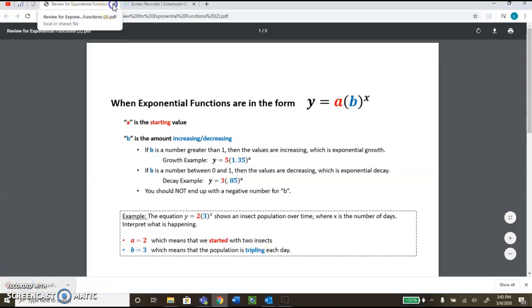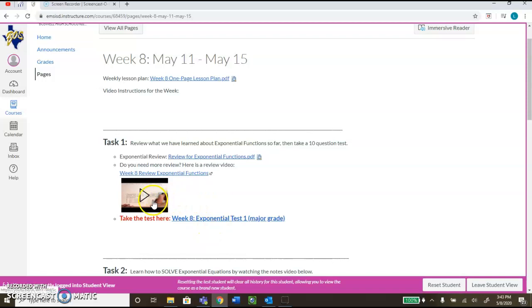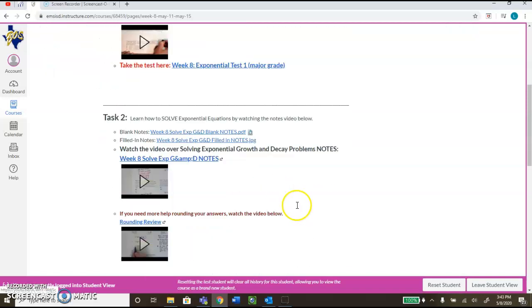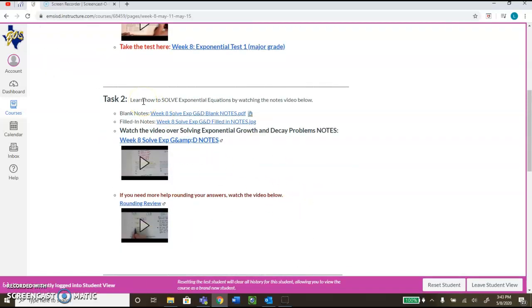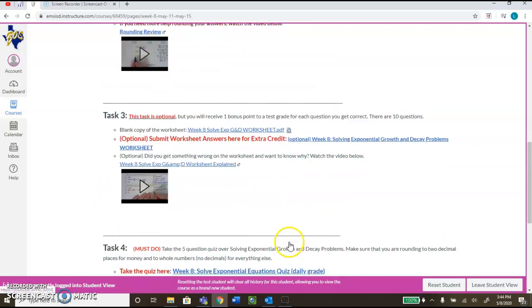It is just a PDF, a couple of pages that breaks down some of the information for you, and Ms. Judge also made a video explanation for you. Now, task number 2, and I've noticed a lot of people have been skipping this lately, you need to watch the notes video to understand how you are going to solve. There's also different ways that you are going to be expected to round, so if you need some more help with the rounding rules, you can watch this review.